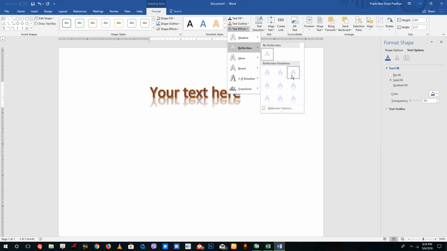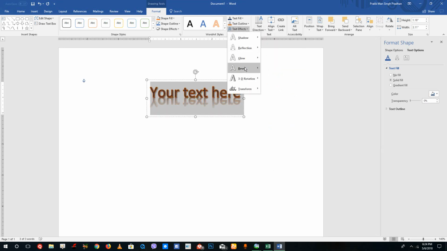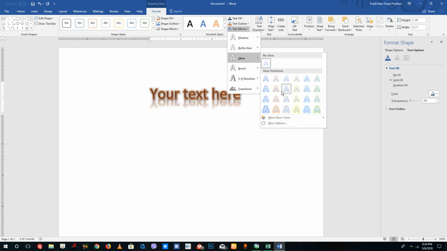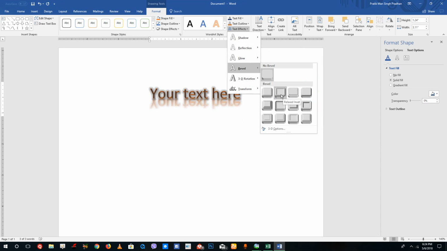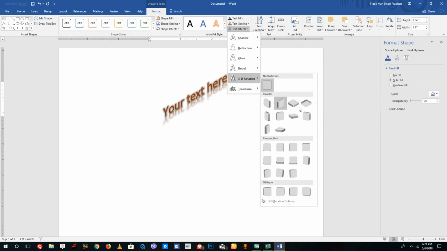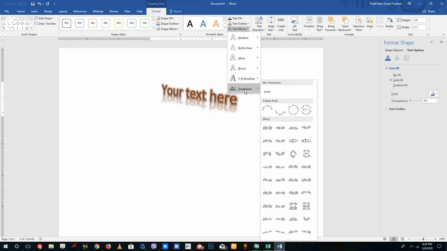In the reflection, I'm going to select this one, and over here you've got glow as well, so you can select different glow styles for your text. And then you've got the bevel option as well to give your text a bevel look if you want, and you can also use the 3D rotation just like this, so you can see that your text can look quite good.